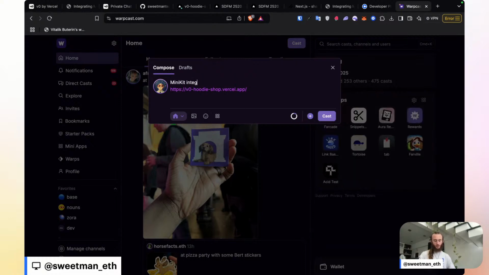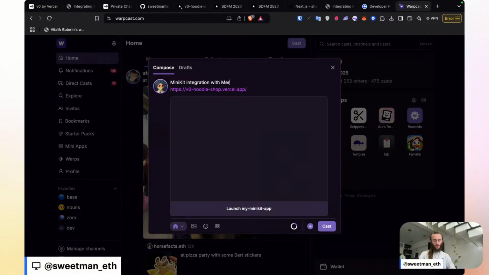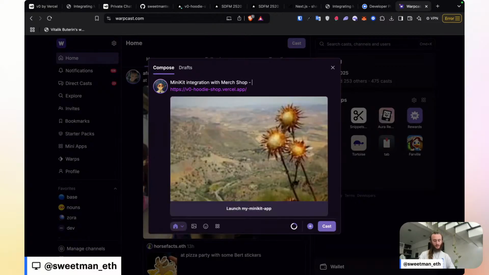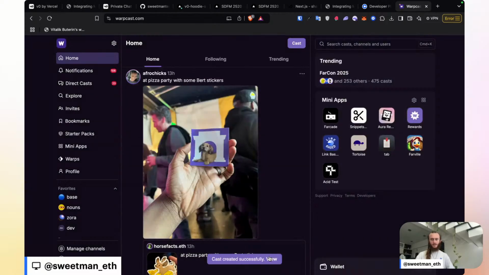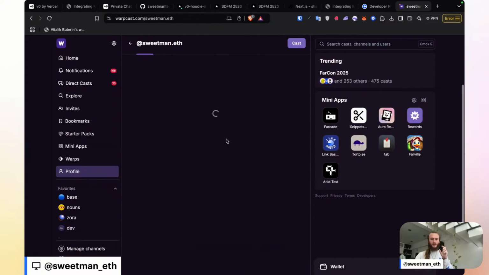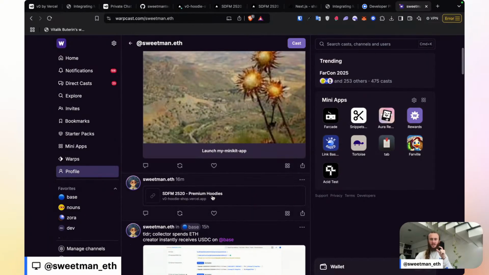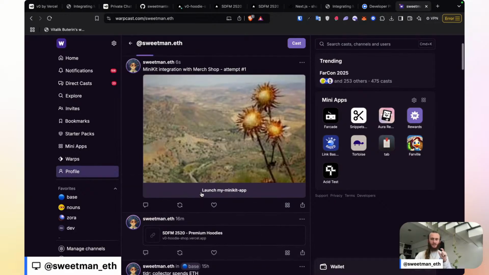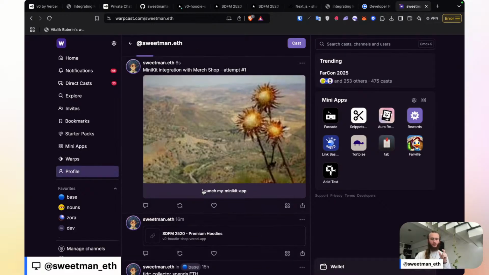MiniKit integration with Merch Shop attempt number 1, we can see that now we are getting a button to launch my MiniKit app. Let's post this, view it, and let's compare the difference. If we go to my profile, the first time we shared this app, we got a weird embed. It was very obvious that this was going to link us out.